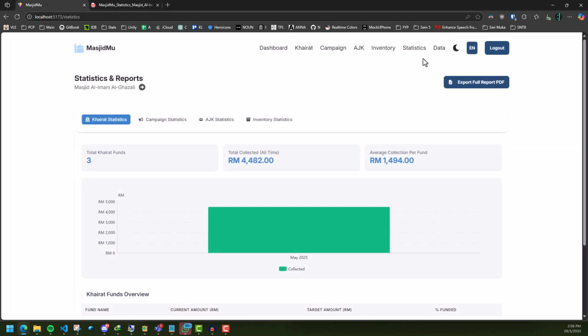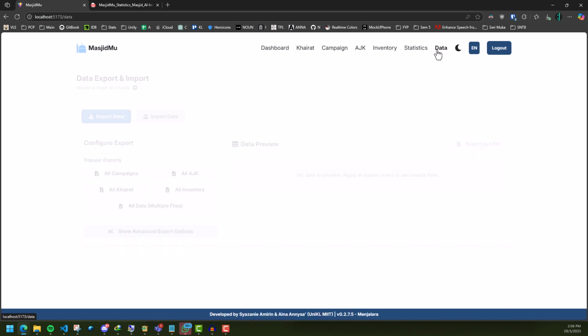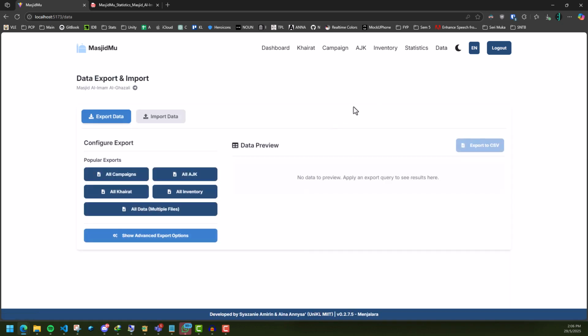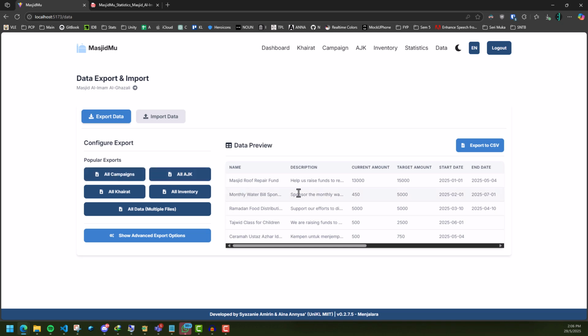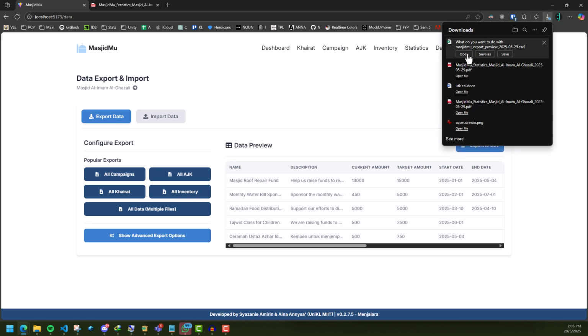And then the last one is data. Of course, we don't want you to be vendor locked in. For example, if this website is down, it is fine for you because you can export the data beforehand. If you want to export all campaigns, you can just export to CSV and then open it in Excel. Let's just export it and we can open it.